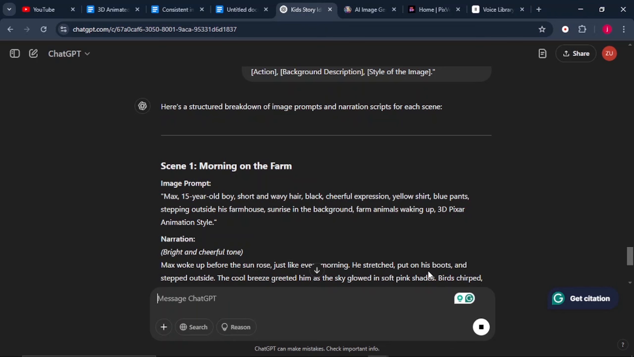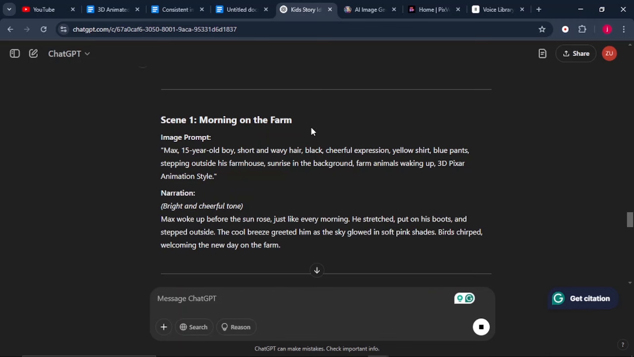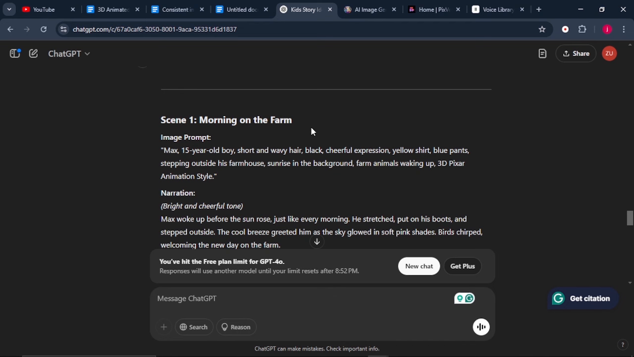It's kind of a process, but this is what makes you get the best out of ChatGPT. If you try to do everything in a short way, you will rarely get the best out of it. And once ChatGPT is done, we can now proceed to the next step of generating our consistent character images.